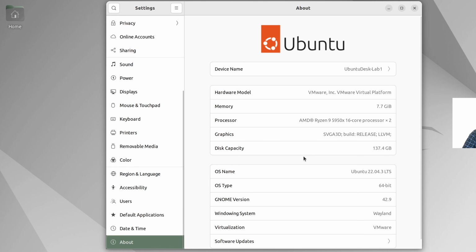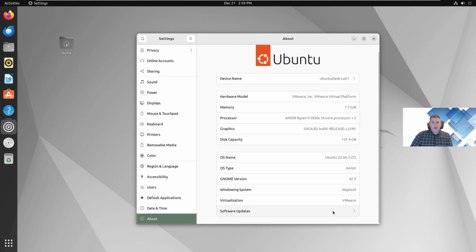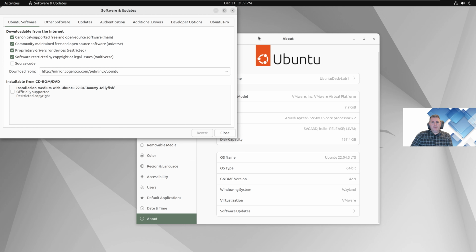And lastly, in here we have About. And this is going to tell us all the information about the system. And it'll even allow us to view software updates.